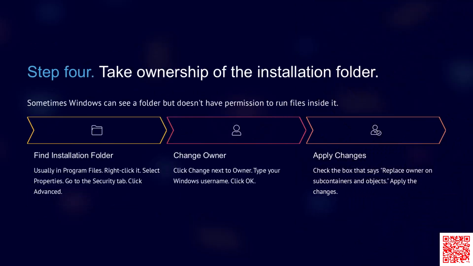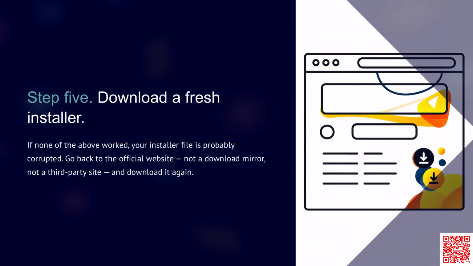Step 4. Take ownership of the installation folder. Sometimes Windows can see a folder but doesn't have permission to run files inside it. Find your installation folder, usually in Program Files. Right-click it. Select Properties. Go to the Security tab. Click Advanced. Click Change next to Owner. Type your Windows username. Click OK. Check the box that says Replace owner on subcontainers and objects. Apply the changes.